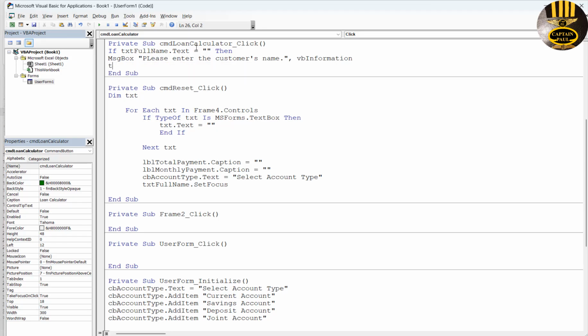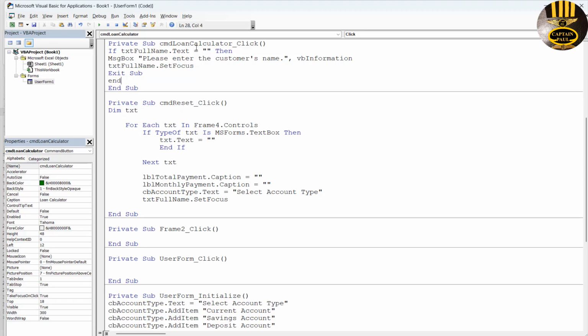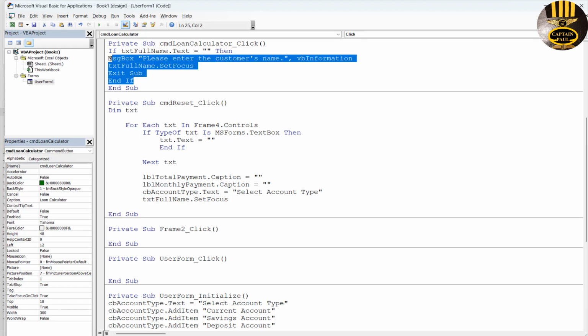Then set focus. txt full name dot set focus. There. Okay, now let's exit sub and end if. Very good. So that is taken care of. So let's get this indented and indent all of them.